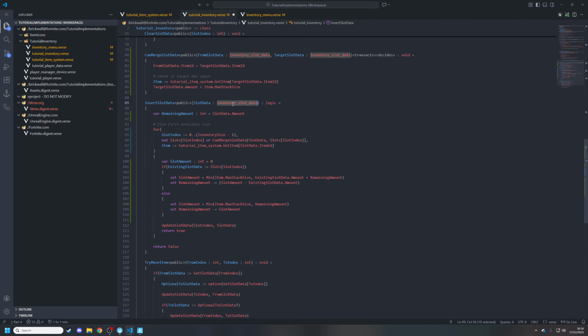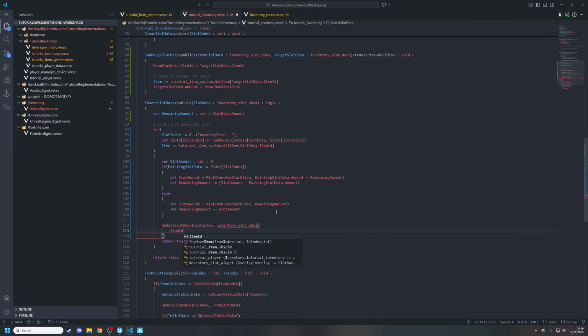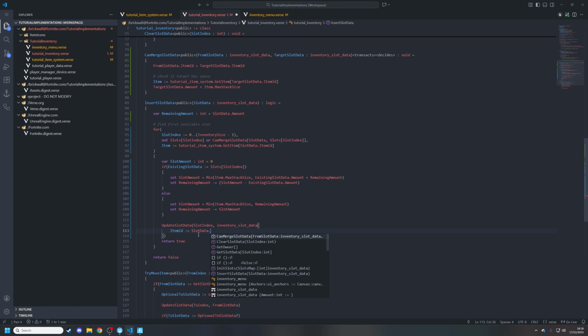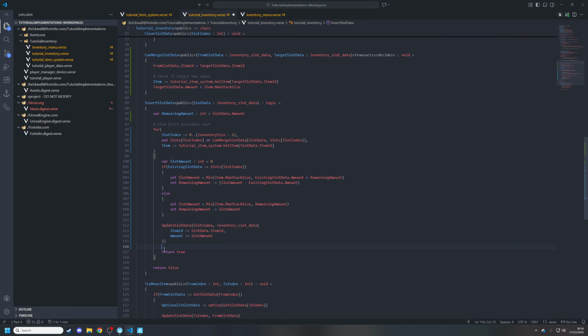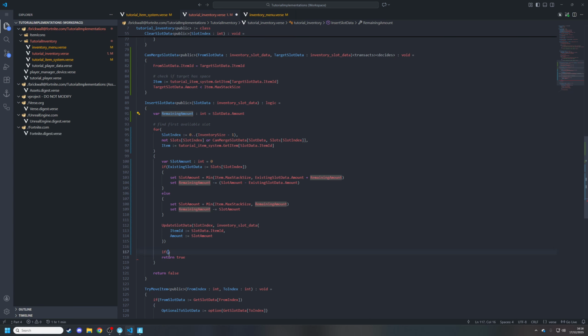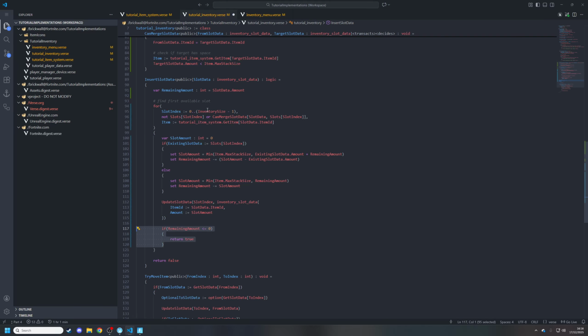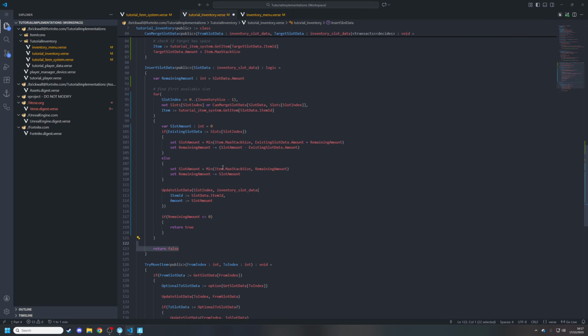And all that's left is that we just need to update the actual slot data. So if we do here, we'll just do item ID equals the existing ID. The amount is just going to be this variable here. And then, we're not going to return true until the remaining amount is less than or equal to 0. There you go. So once it's basically finished inserting the required amount, it's going to return true. And if it doesn't insert the amount we want, it's going to return false.